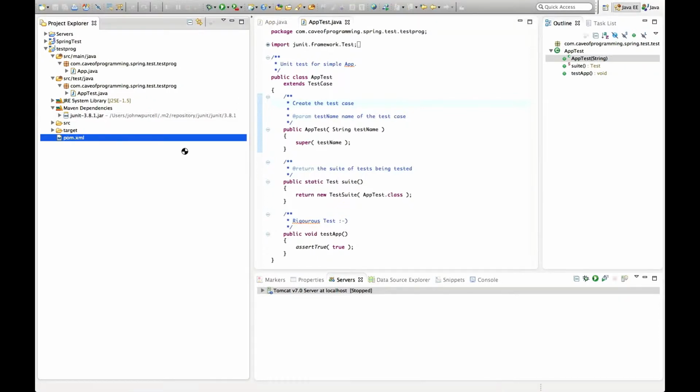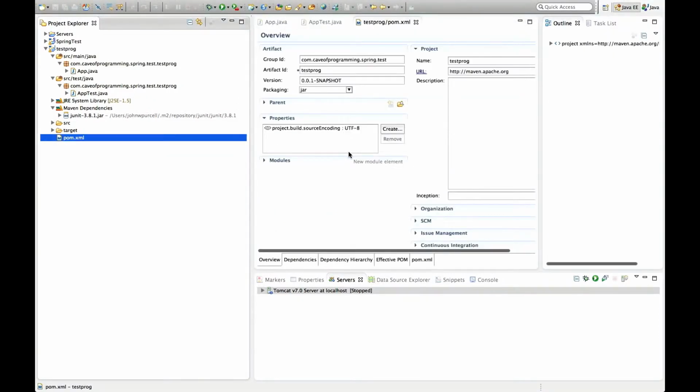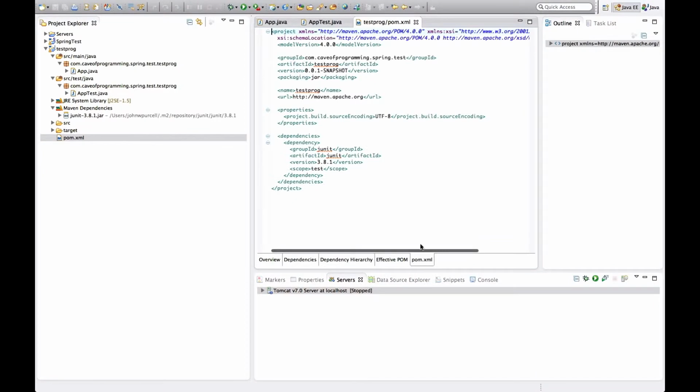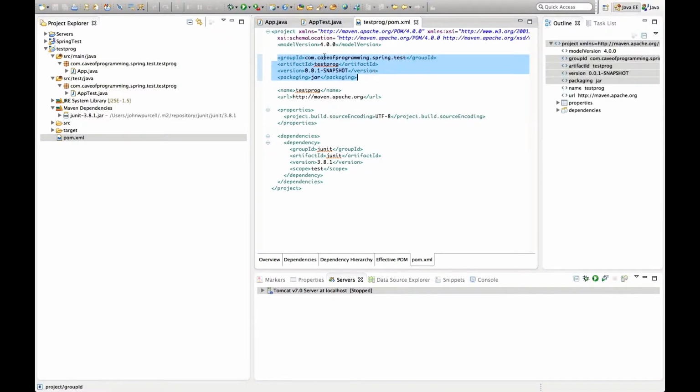So let's click on that. Because I've got the Maven Integration for Eclipse plugin installed, it's going to give me this special view of this XML file, but it is just XML. If you click on the raw XML tab here, then you can see the actual XML. And here's the information for my project. I've got the group ID that I made up, the artifact ID, the particular version number, and packaging here. This means that Maven could, if you wanted it to, package this project as a jar file.